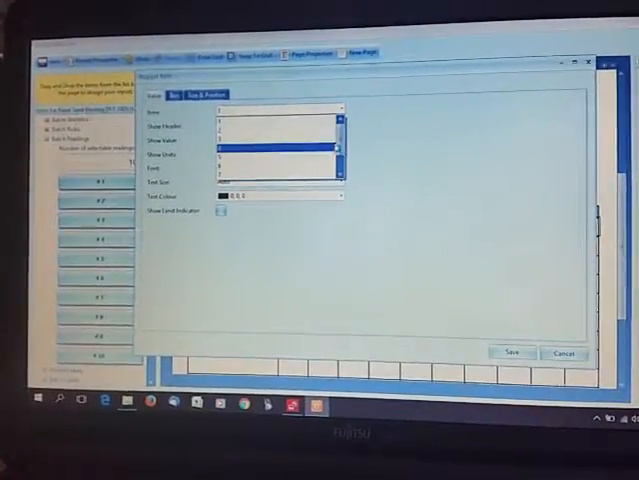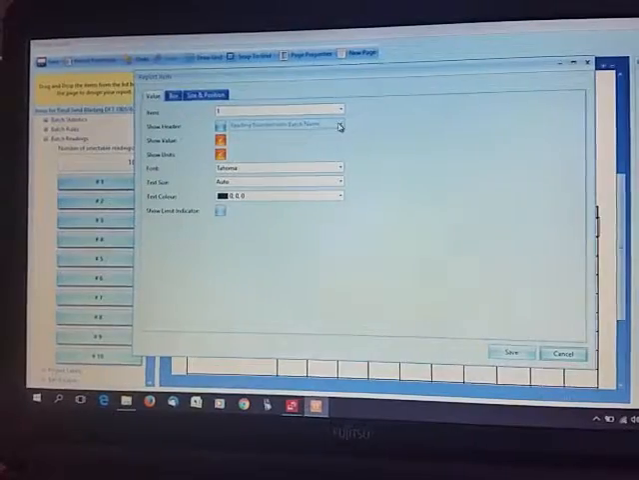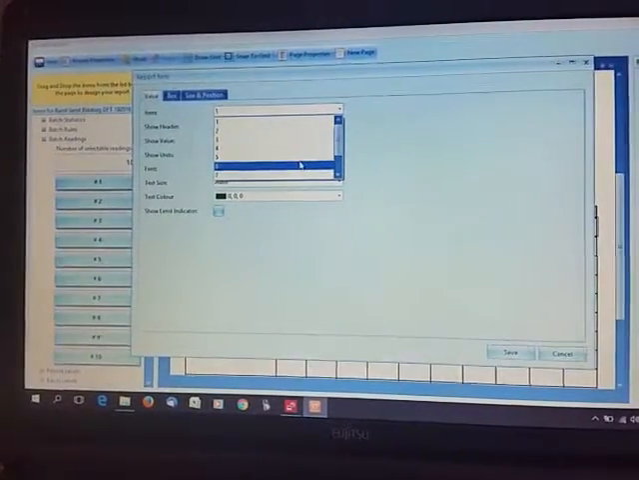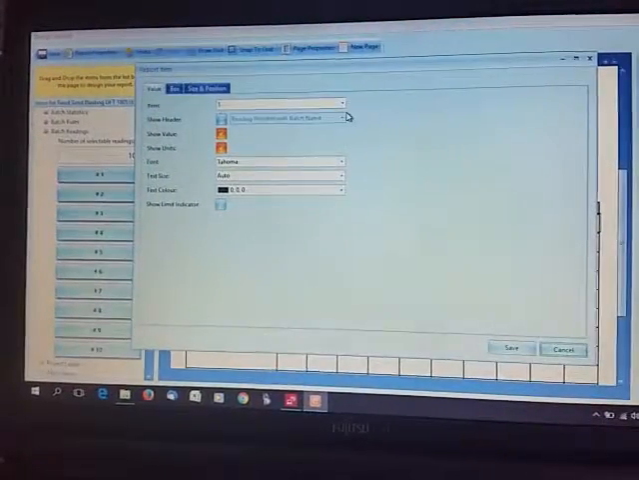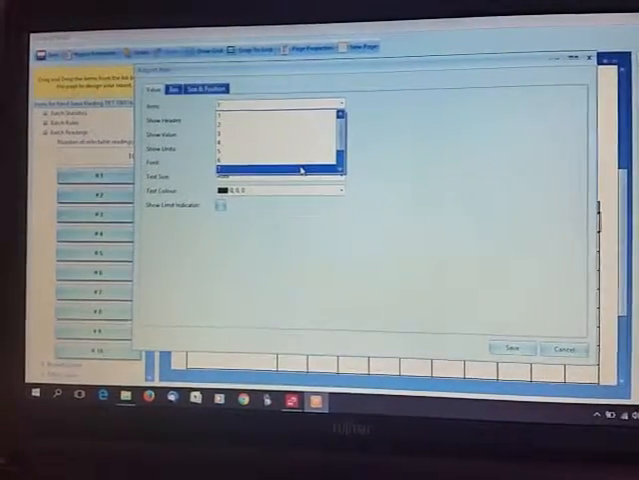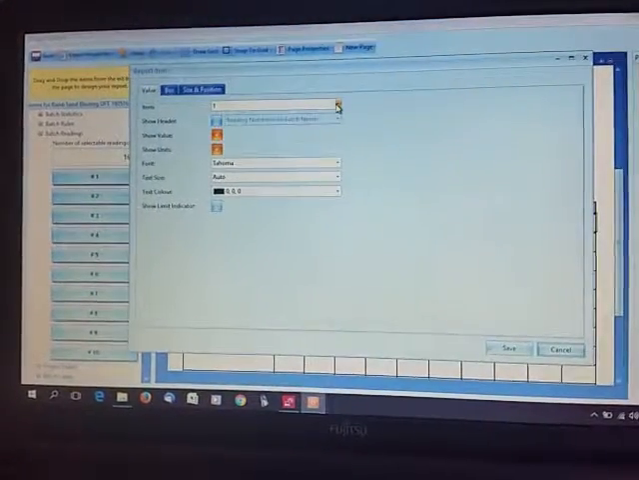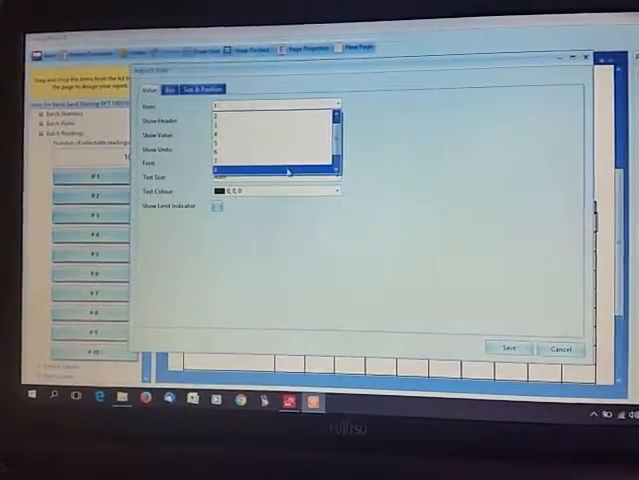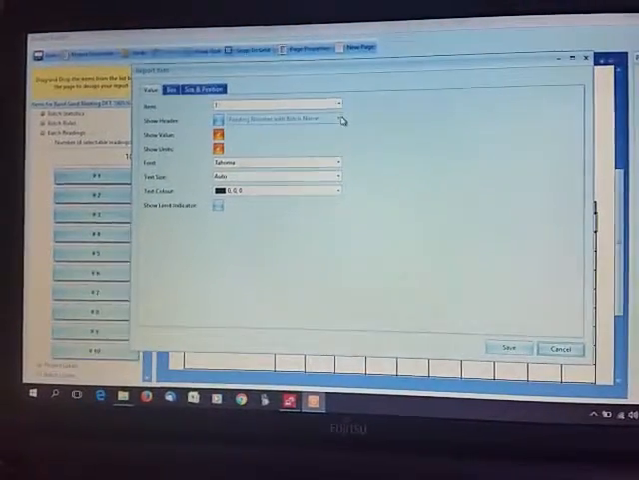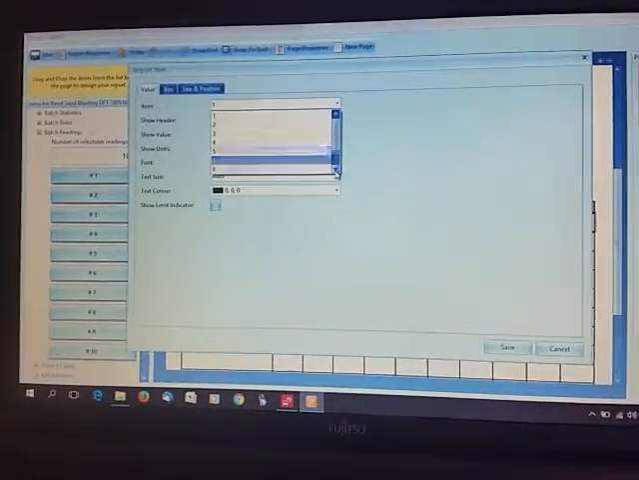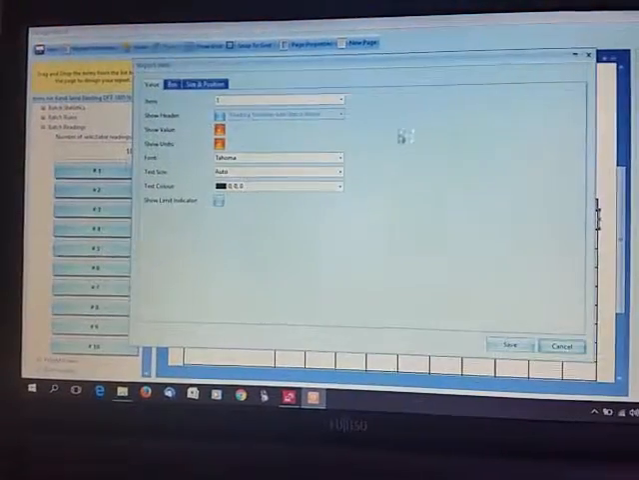So we're doing reading number 5. Reading number 6. So when you drag and drop this first batch into this template, each of these areas will be populated with the readings. So we are now reading number 8. Reading number 9. Reading number 10.